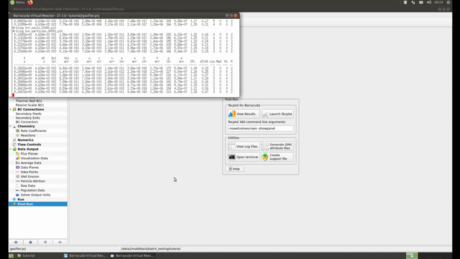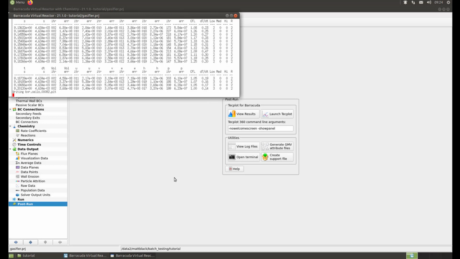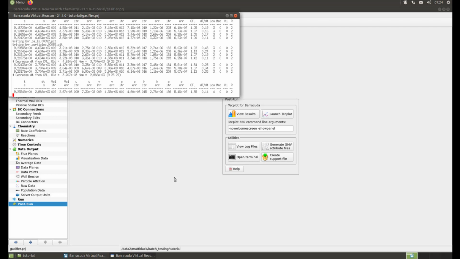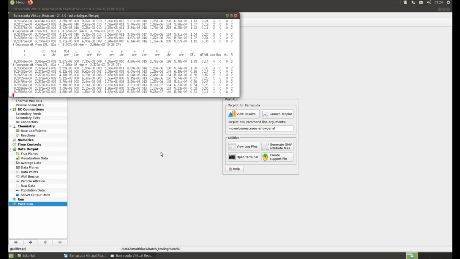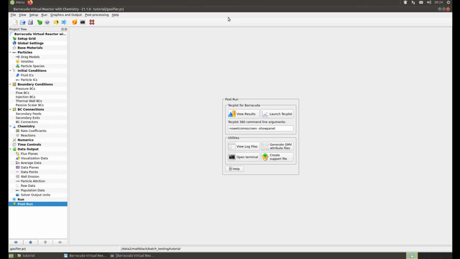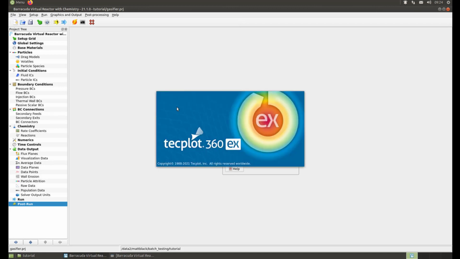In this video, I'll show you how to use a new utility script we're bundling with Barracuda starting in version 21.1 called Batch Movie. As you can see, I have a simulation about 9 seconds in right now. I'm going to minimize that, and then open up Tecplot to view our simulation results as they're currently in progress.